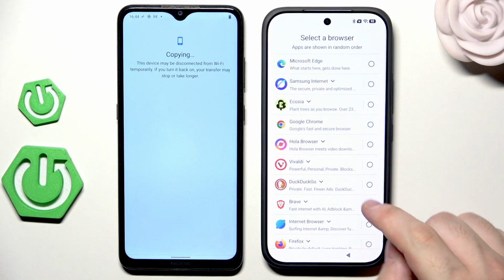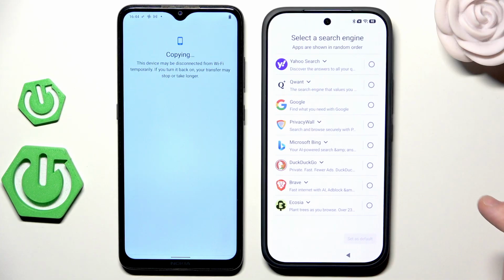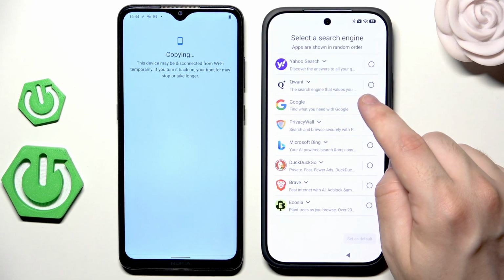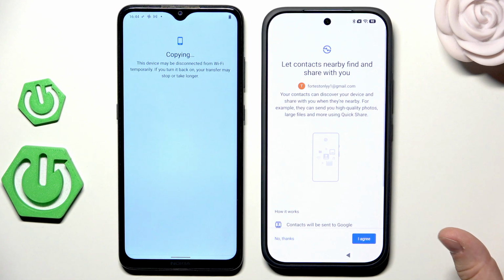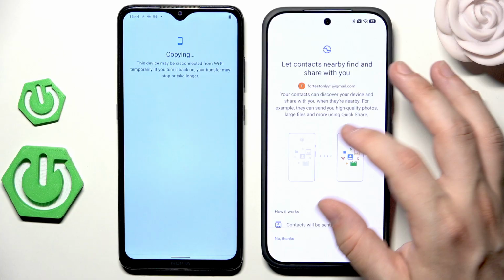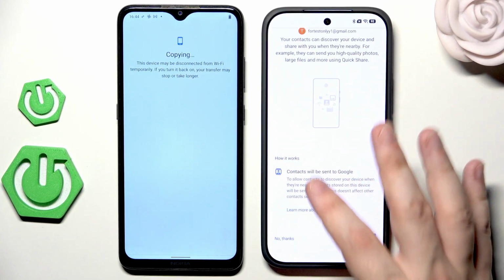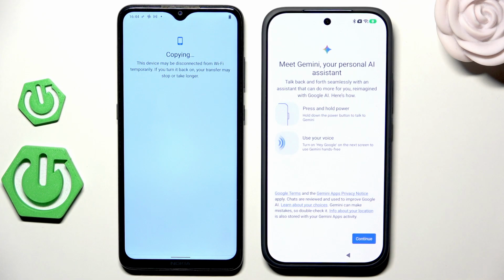Now select your default browser. And when it comes to me, I always pick Google Chrome. And now the search engine, I always pick Google. We can continue with the setup or leave and get a reminder. I'll click on continue. And now we have the feature that will let contacts nearby find and share with us. In here we can read how it works. In my case, I don't want that, so click on no thanks.